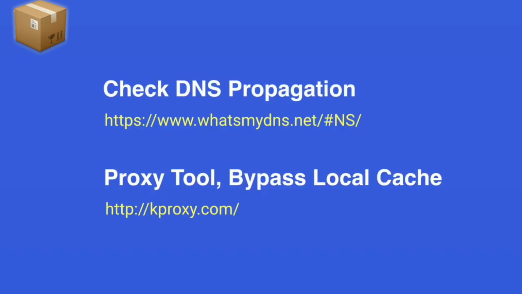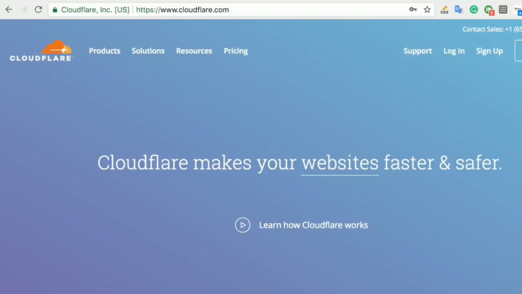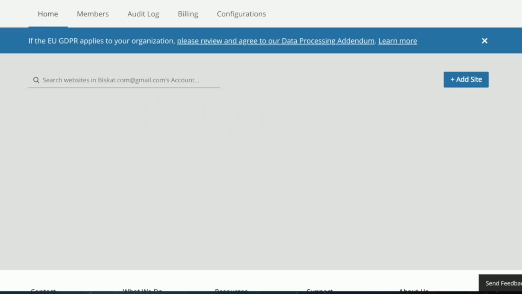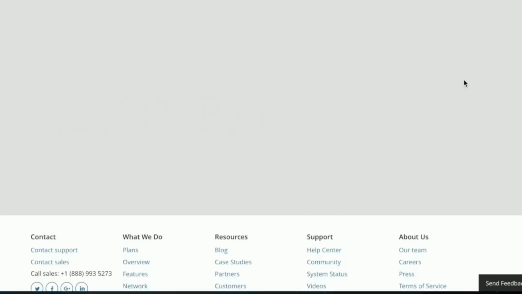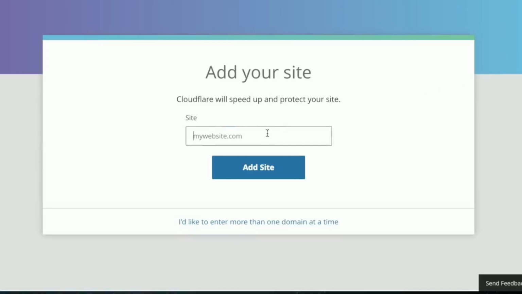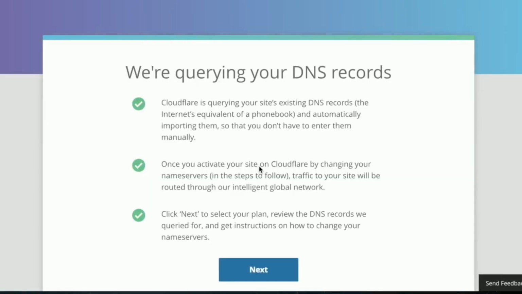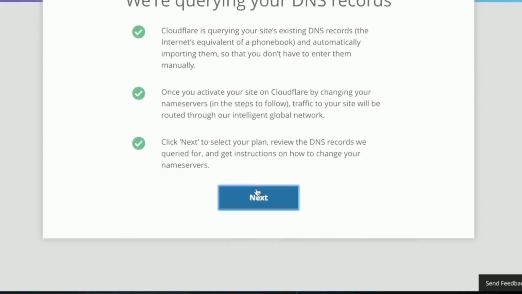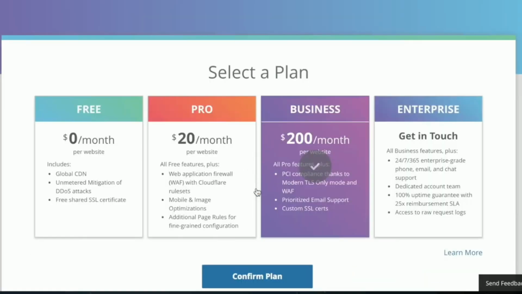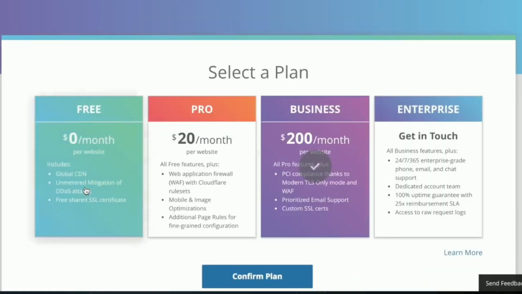Once the DNS is successfully propagated, then check the speed of your website. If the speed of your website is slower, then you can do this. Go to cloudflare.com, make a new account, and then you have to add your site. Write the domain name of your website and click on add site. Then click on next. Then you have to choose the free plan.